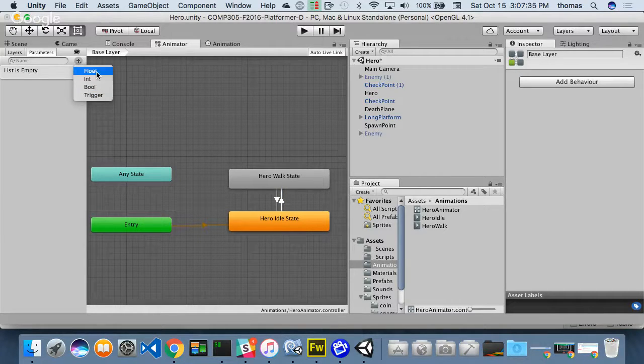There's other ones you can create as well. Integer parameter. And inside here, we're going to call this hero state. My hero state. And I'm going to start it off at 0. That's the initialization. Okay, cool.